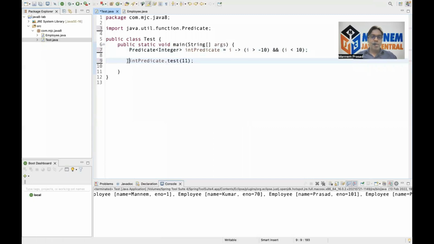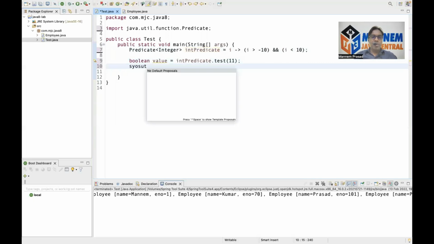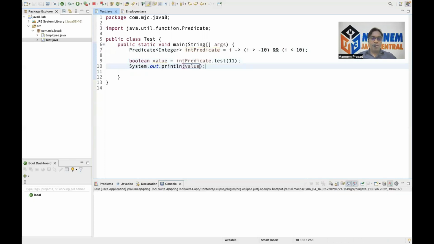So this will assign to a boolean value is equal to intPredicate dot test, and print this value with sysout. Execute this. So is 11 a single digit value? No. So it is giving false.